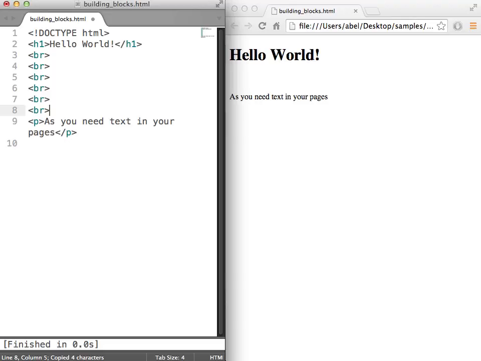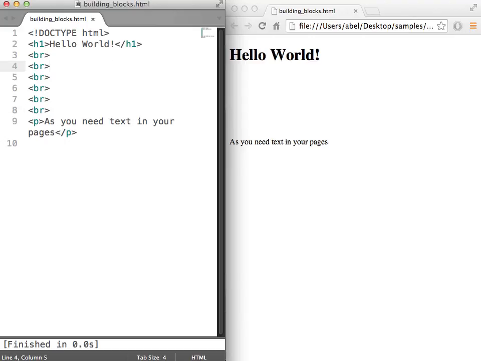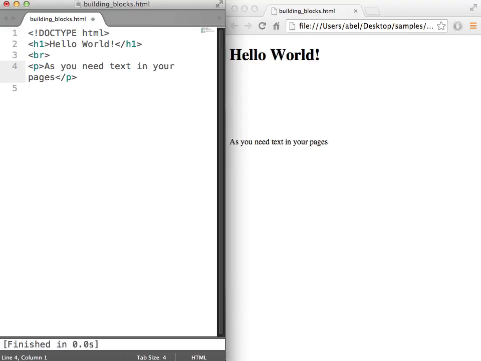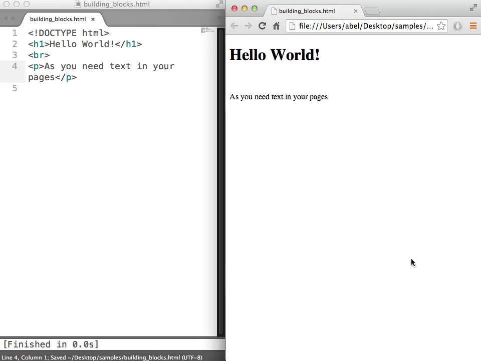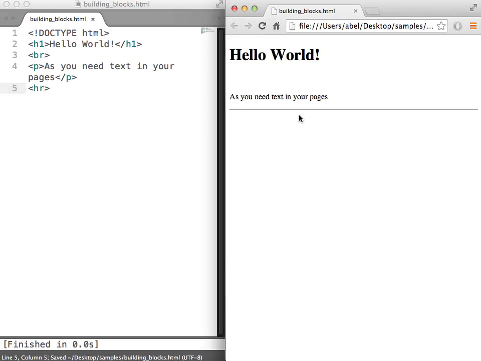Let's go ahead and exaggerate this simply to show the effect, and you can see here that we now have a bunch of spacing. Let's go ahead and remove it so that we don't have so much space. And let's close this lesson with one last tag, and this is a horizontal rule. You'll see it appear in a second.